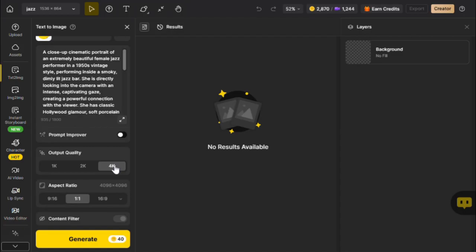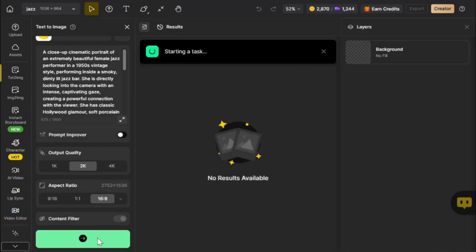Now, after you give your prompt, you can select the image quality. As you already know, you can go up to 4K with Banana Pro. For now, I'll go with 2K. Next, choose the aspect ratio and then simply hit generate. And here is the output.